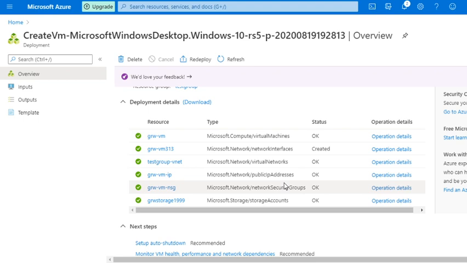If you remember, we have port 3389 open. That's why it has created a public IP address. If we don't have any port open, then there is no need to create a public IP address. Network security groups let you manage rules where you can set the incoming traffic and outgoing traffic, and there is also the storage account that we have created, and the virtual machine itself.